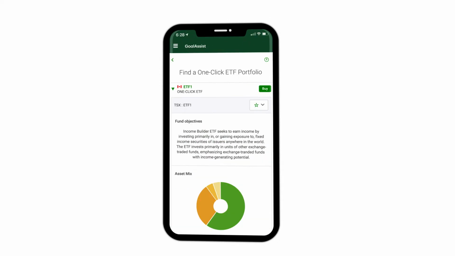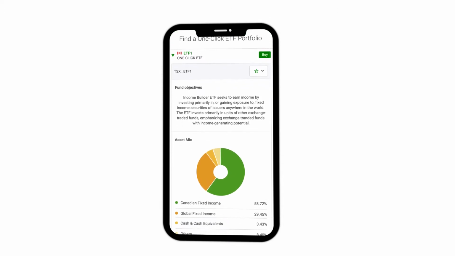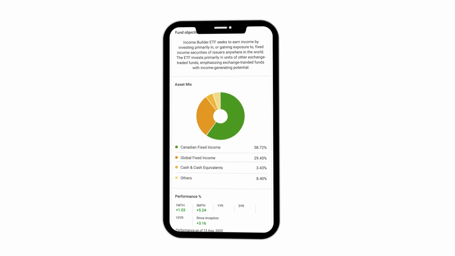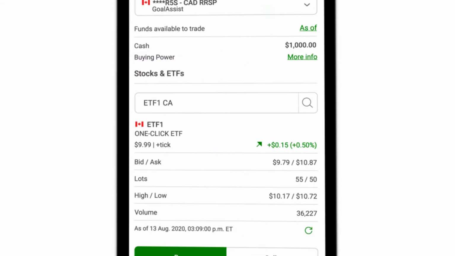The next screen you see shows you info about the fund, like its overall objective or goal and its asset mix. This first number shows you the last price that the investment is traded at. The more often a fund is traded, the more likely the last traded price reflects the current market value.